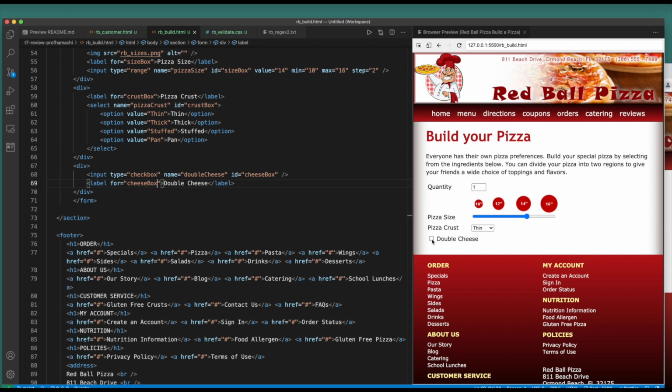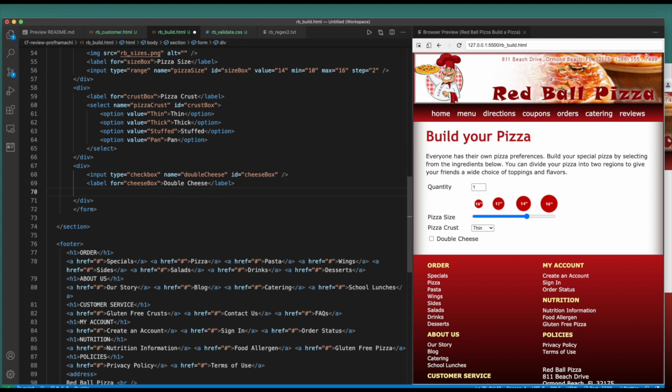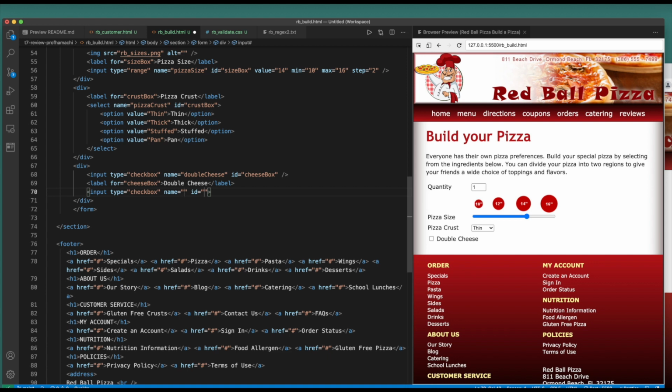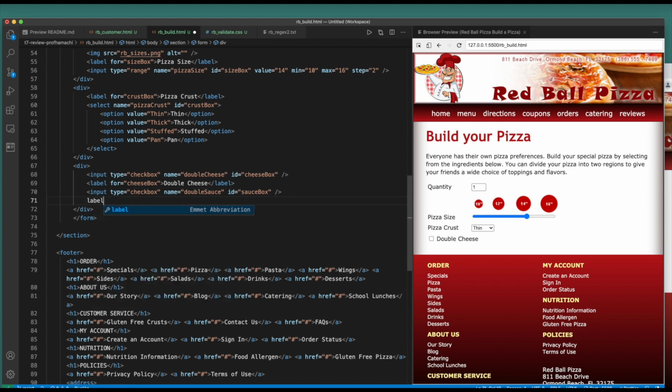Okay, there's our checkbox there. It's double cheese. And we can also add in another checkbox for double sauce. Okay, we got our sauce box down there. And label double sauce, and sauce box there. Double cheese, double sauce. All right.